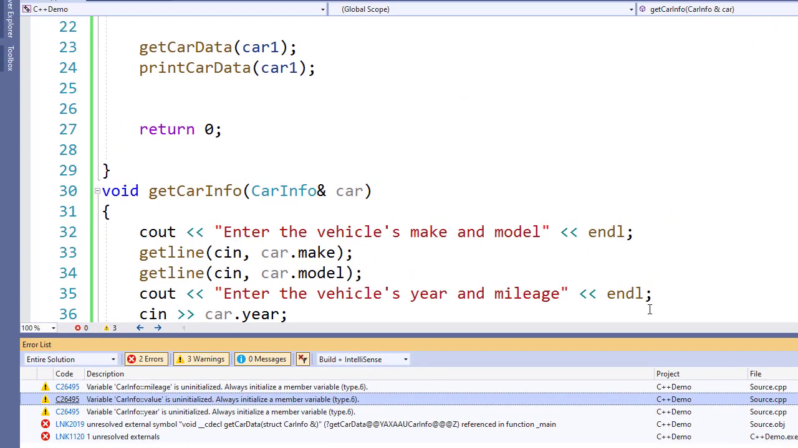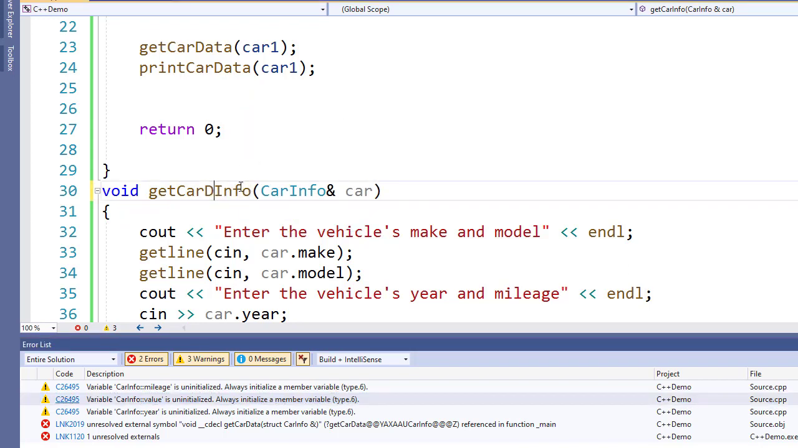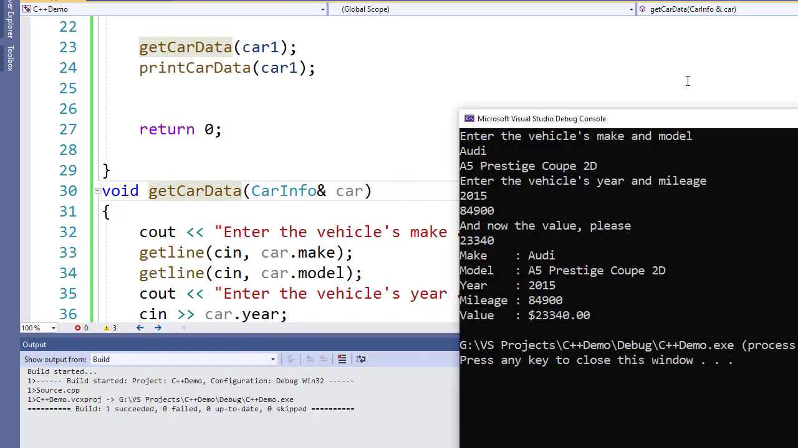Looking at my code, I see I named the function getCarInfo on line 30 instead of getCarData. That's why the linker couldn't find the function. So I'll fix that mistake and try running my program again. This time it runs and the user enters her data. Right below that is the output from the printCarData function that I called back on line 24.